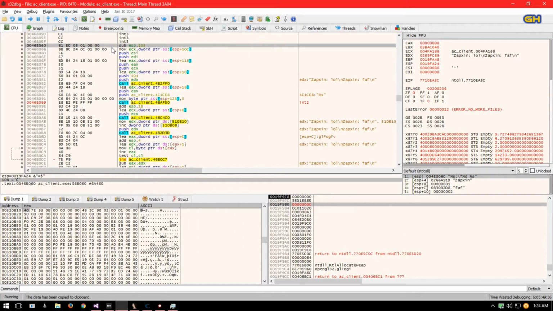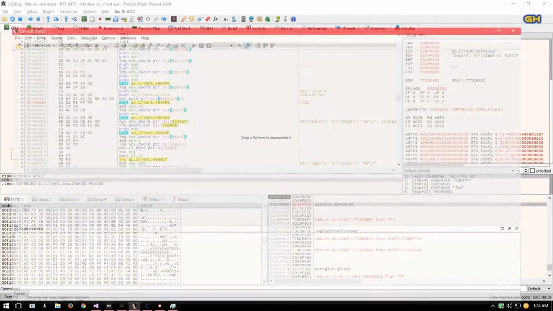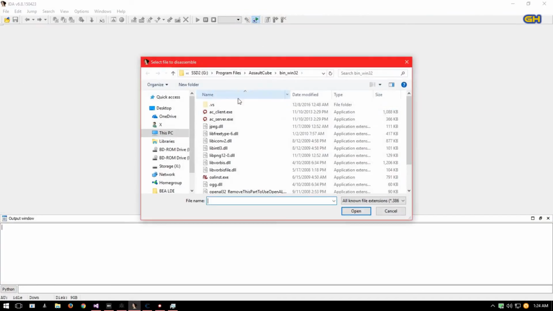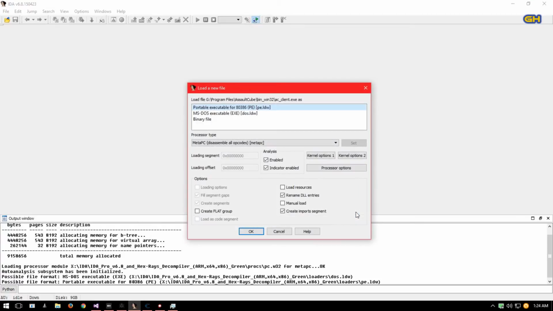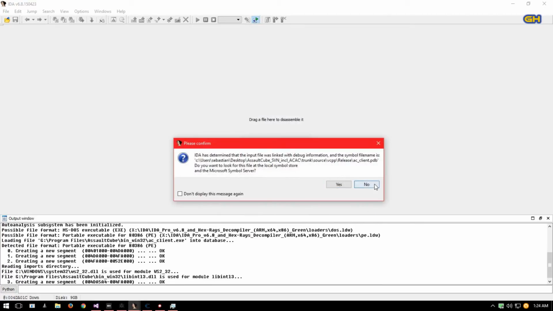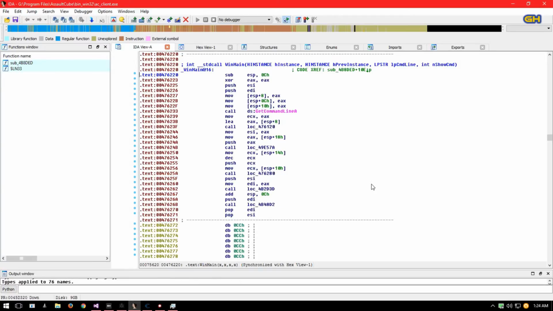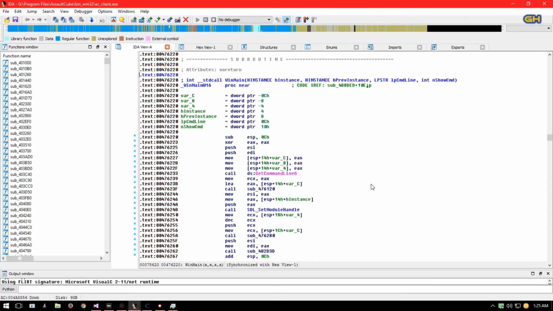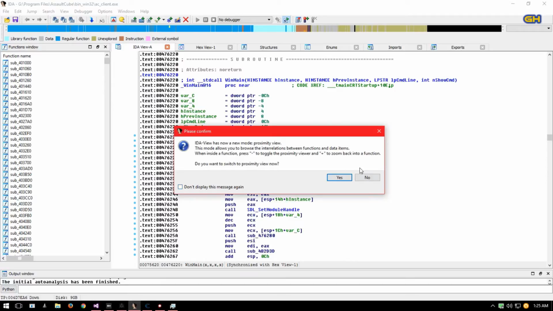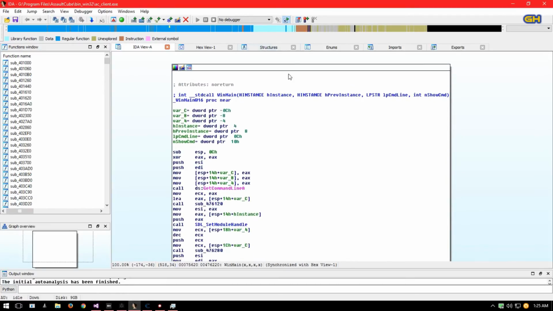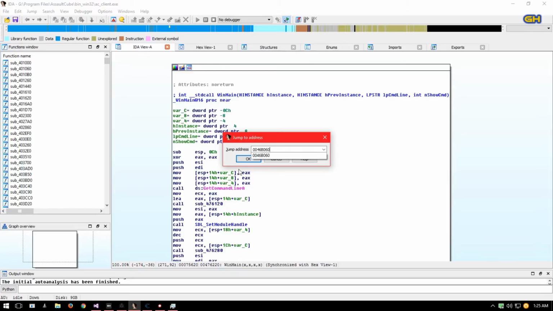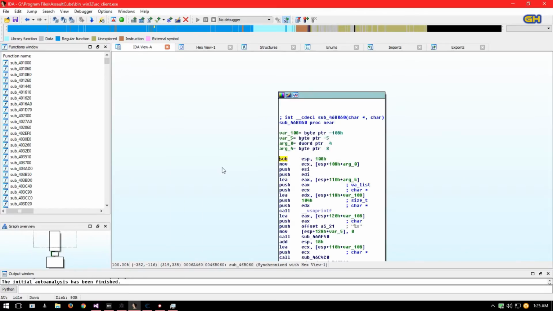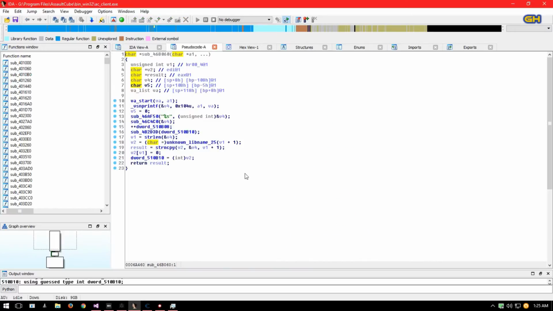Just for kicks, I'm gonna hit Alt Insert. I'm going to open IDA. Open Assault Cube and IDA. Good stuff. IDA's gonna do its thing. IDA is going to analyze. IDA is going to finish. And hit G. Let's go to that address. And let's hit F5.